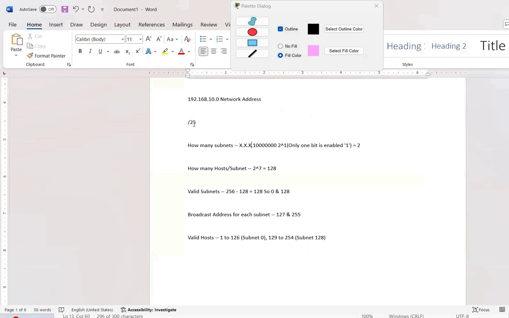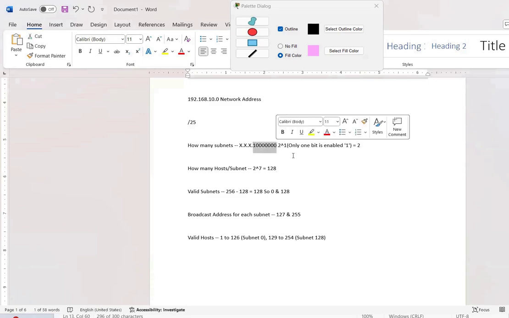But the number given is 25. So what happened in the fourth partition? The first bit is 1. So 24 plus 1 is 25, and the remaining bits are 0. In the fourth partition, how many 1s are there? Only one, so 2 power 1. Only 1 bit is enabled. Based on the number of bits enabled, we define the number of subnets. So 2 power 1 results in 2. We are able to create 2 subnets.